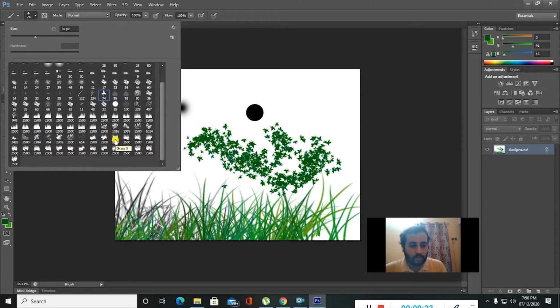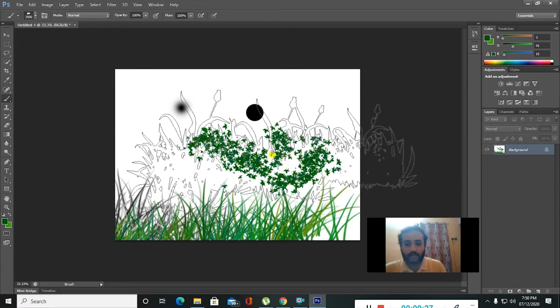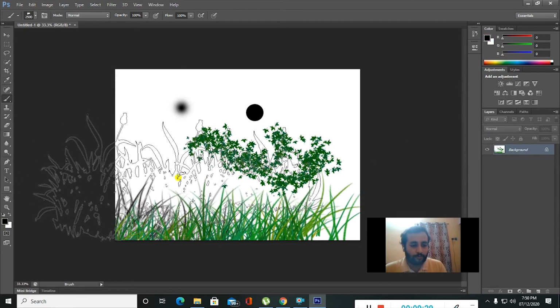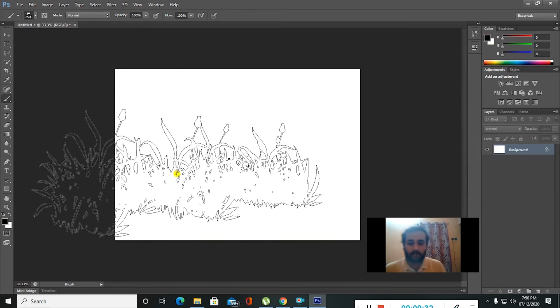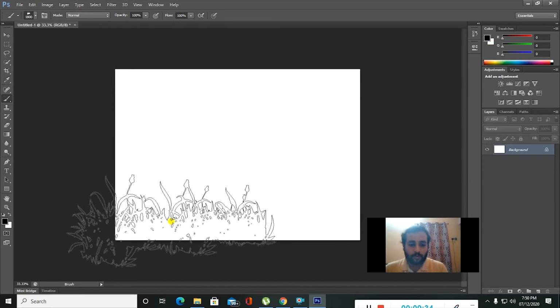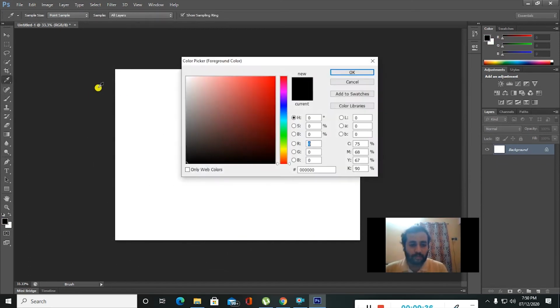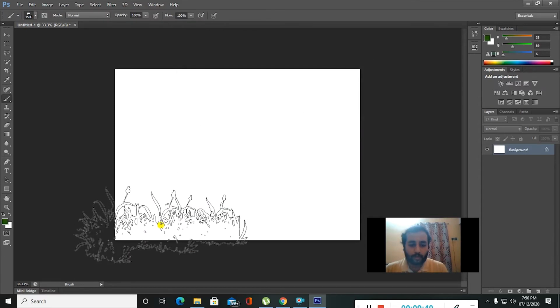Let me clear everything. Press D on the keyboard, Control Backspace, and everything will be cleared. Now select the brush color. I have selected green, but you can change the color to whichever you require, then reduce the size and fill in the grass brush lines.